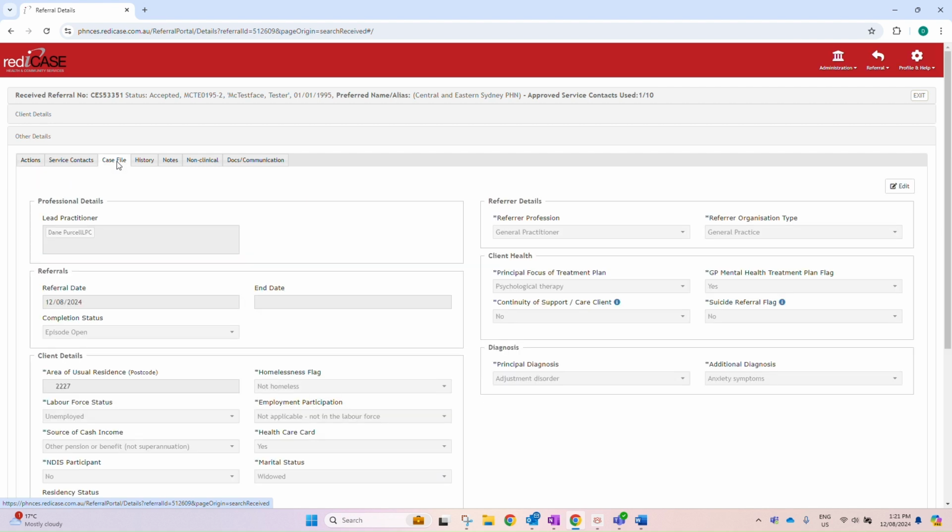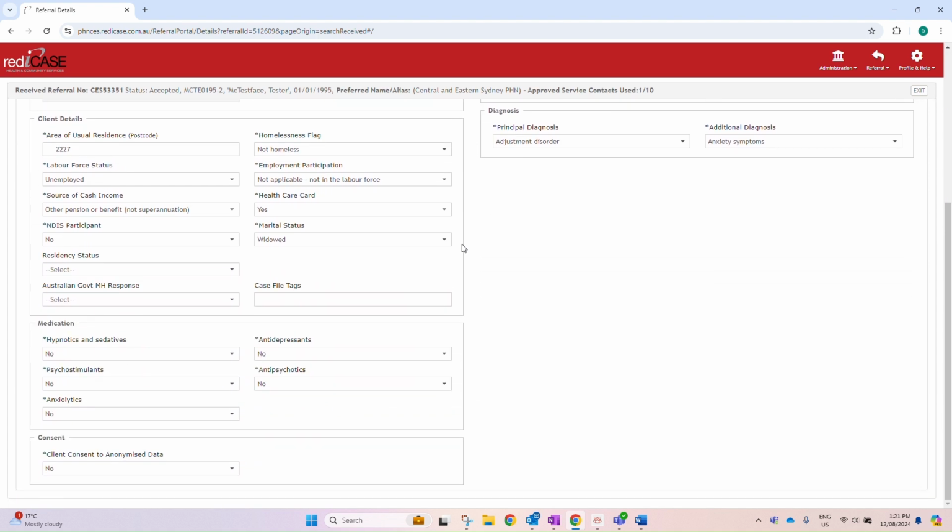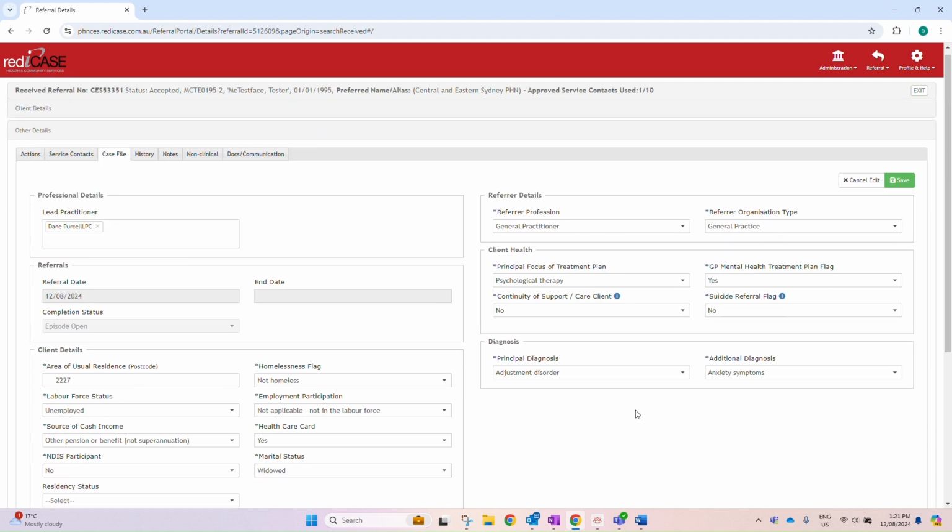Scroll down until you see the Consent option. Update the consent option as necessary. Click the Save button on the top right of the page. This should return you to the Actions page of the referral. You can now exit the client file.